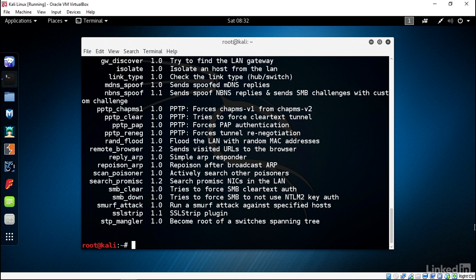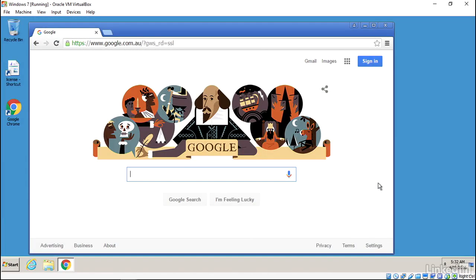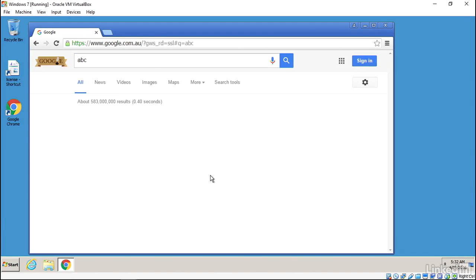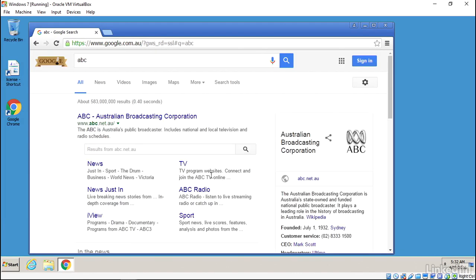We'll run a couple of these. First of all, let's run a DOS attack. In my Windows system, I have a browser open. Let's search for ABC. Okay, we have internet connectivity.